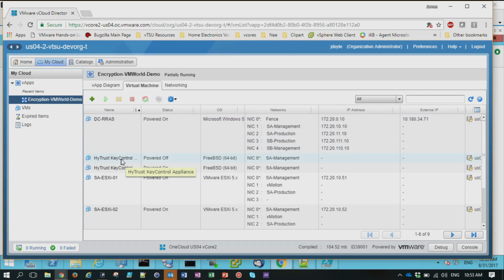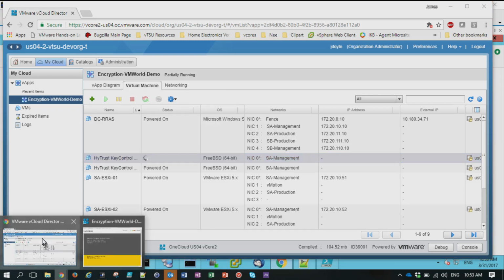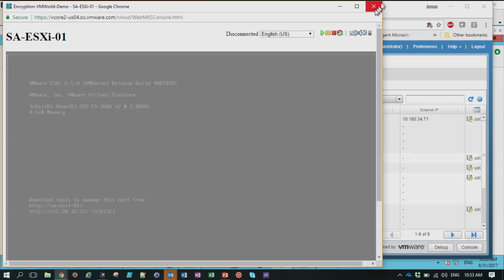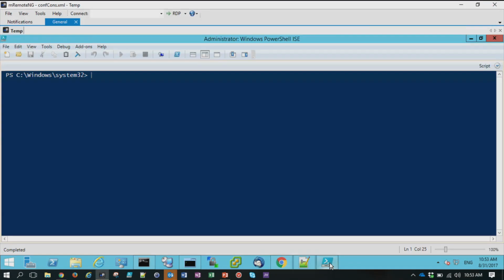So, oops, I forgot to power it on. We'll just give that a second to power on, and we'll show you how that error message will be different. But in the meantime, let me go back, we'll go to PowerCLI first. That should only take about a minute to power up.